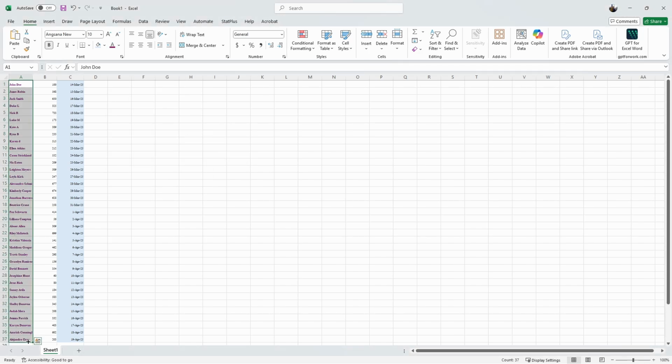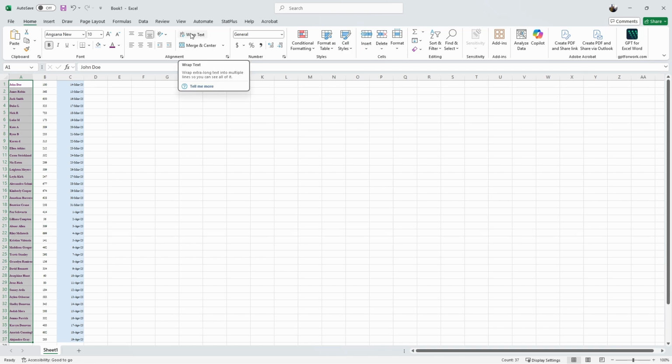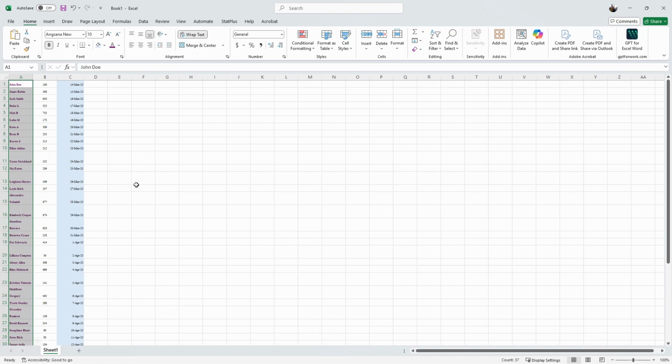To align your text or numbers to the left, center, or right of the cell, we'll select our cells. Go to the Home tab in the Alignment section and we'll select Center. Some of our names are too long, so we're going to wrap text. We'll select our desired cells, go to the Home tab in the Alignment section and select Wrap Text.